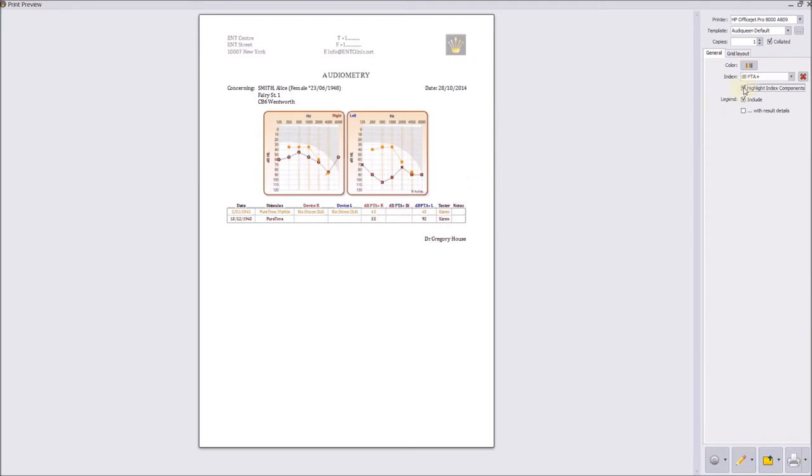I can highlight the index components. And here, I add the test details to the report. And if I need to change the printer settings, here is how I do it.